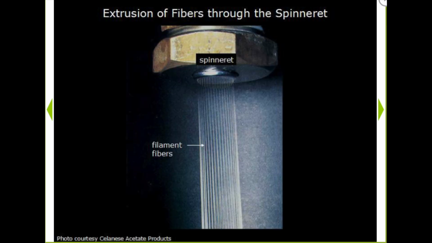This is another good picture of a spinneret and the filaments coming out of it. So usually when you see that many filaments, those filaments will be really, really fine, and then they are put together to create one yarn.